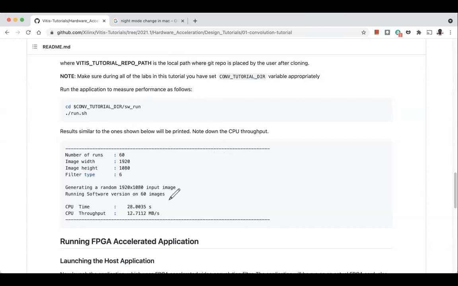The CPU throughput is 12.7 Mbps, this is what they got. But remember, our requirement is that we should be able to process 373 megabytes per second. This is the throughput that we want. But if you just use the CPU, the throughput that we are able to get is 12 MB per second. Of course, it depends on what CPU you are using.